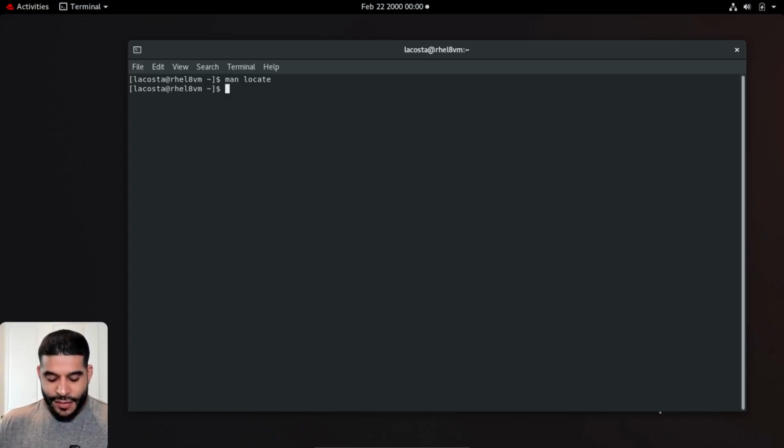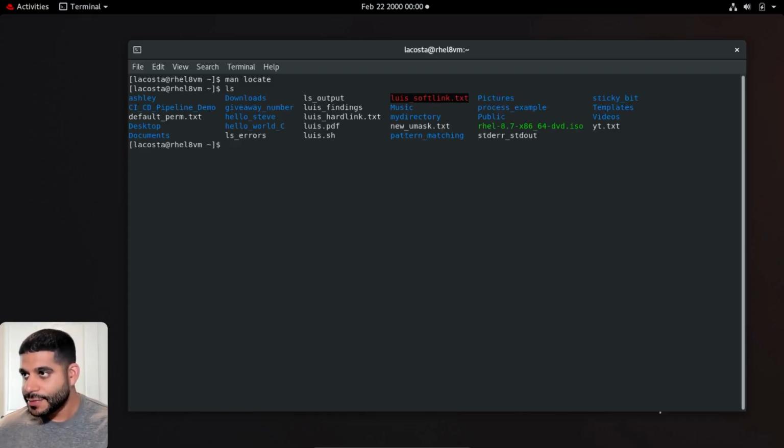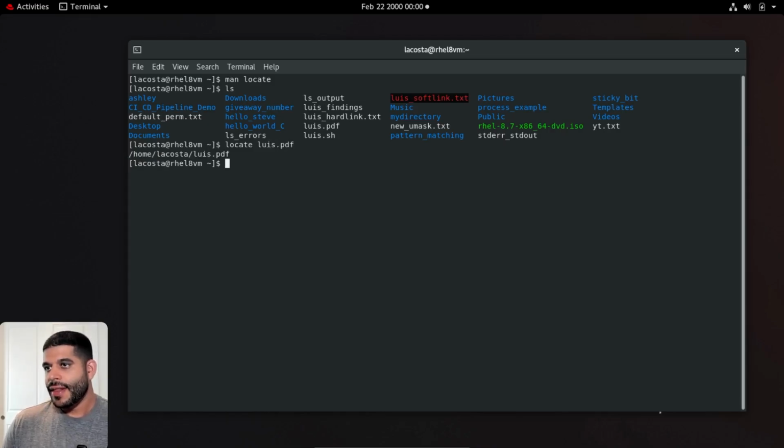If I were to take a quick peek here, let's do an ls and see what we have. We see there are some files that I've had here on the desktop for quite some time, and I'm going to focus on the lewis PDF file. If I were to say, hey, locate lewis.pdf, it actually shows us exactly where it is. It tells us the full path.